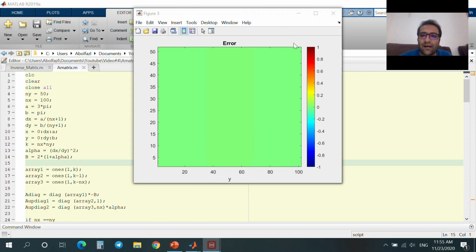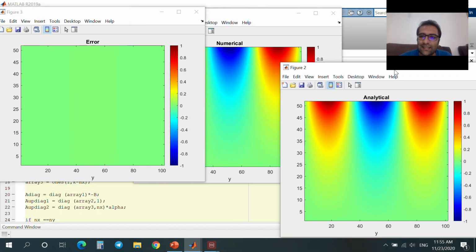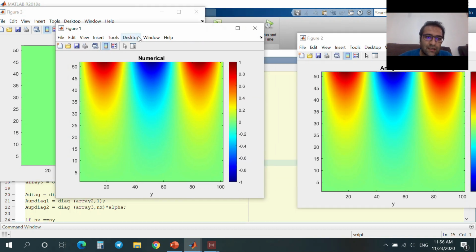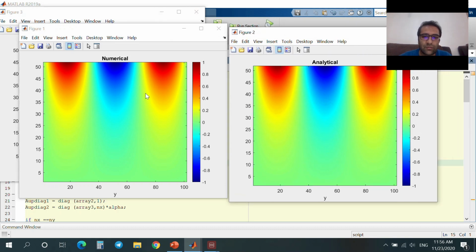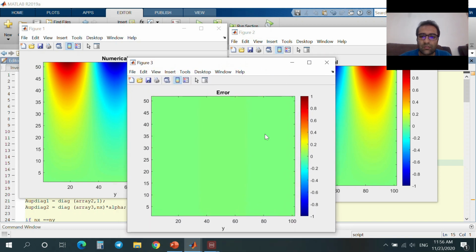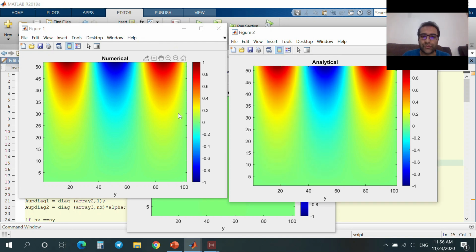You see, the error is 0 everywhere, and the numerical solution fits exactly to the analytical solution. As you see here, this is the numerical one, this is the analytical one, and this is the error that is almost 0 everywhere. So we calculated the Laplace differential equation using the inverse matrix method. In comparison to the iterative method, we calculated it directly and without any iteration, and at the first calculation we have exactly the true solution. This is perfect, although writing the code this time is a little more complicated in comparison to the iterative method, but I think this code is faster because we don't need to calculate inside a loop. So depending on what you need, maybe you can use one of these methods.